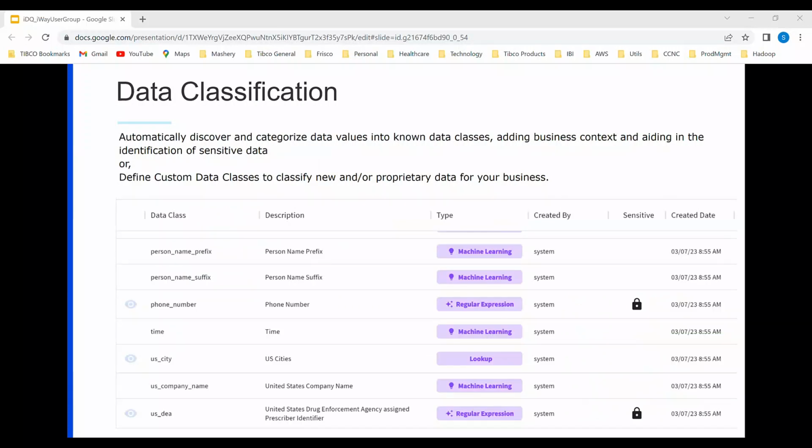I'm going to touch on the data classification a little bit more. As you can see on the screen, we have prepackaged a variety of data classification algorithms. Some are implemented as machine learning models. Others are implemented as regular expression checks or implemented via lookups. We also allow users to define their custom data classification rules all through this UI.